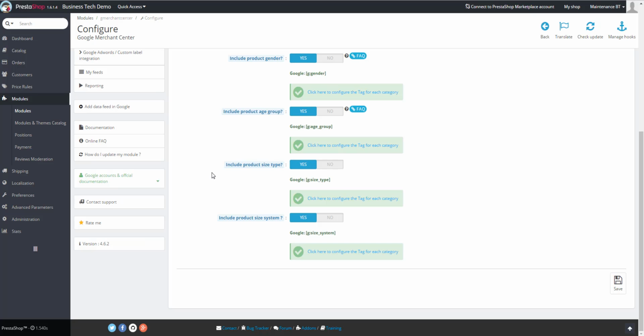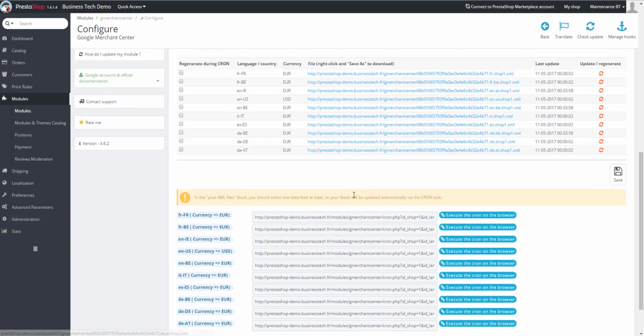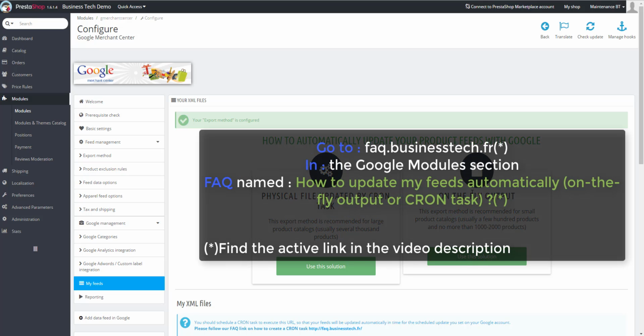To do that, you have to go to My Feeds tab, where you have the list of your feeds. As you will surely modify your product data or add other products over time, you will have to update the information sent to Google, and so to update your feeds. To do that, you firstly will have to choose your update method. There are two methods. To know what is the difference between these two methods, I invite you to go to the FAQ about this. Here is the link.